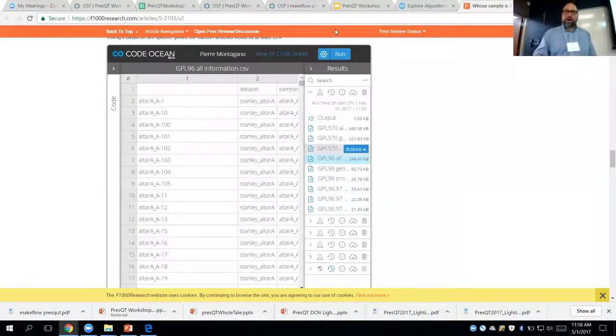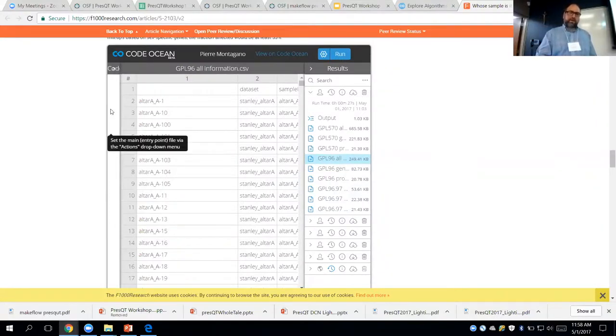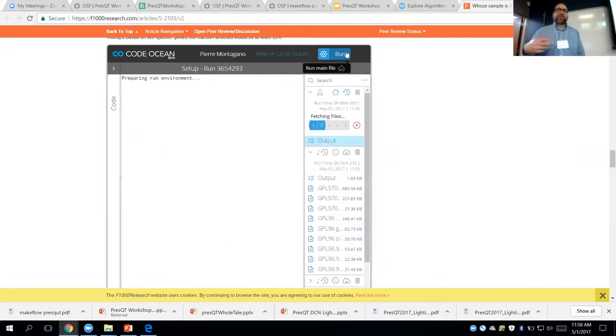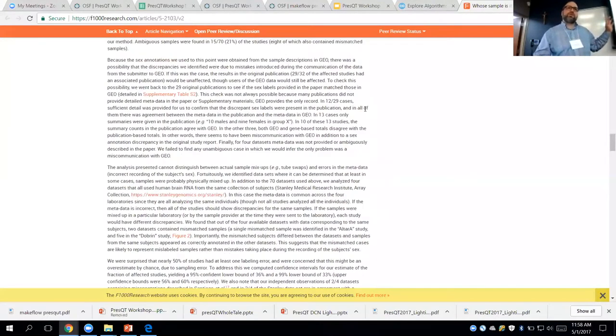But best of all, if I'm a researcher and I've read the article and think this is really neat, I can actually run the code, and now I'm going to run the code in the cloud. As you can see from the far right-hand side, we're running the code and it's going to render the results and these output files. It's going to take a little while, obviously, since it's running the algorithm in the cloud. So this is Code Ocean embedded directly into the research article.